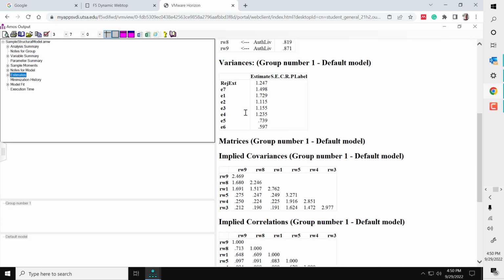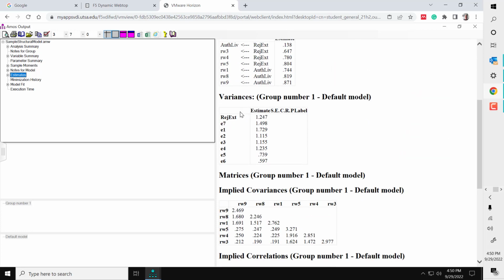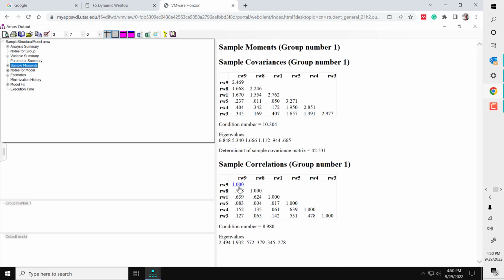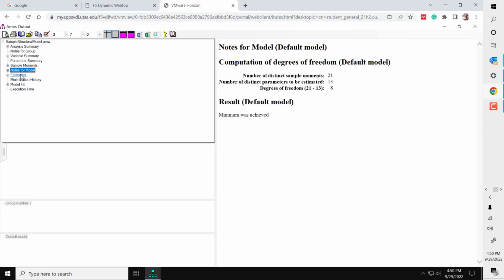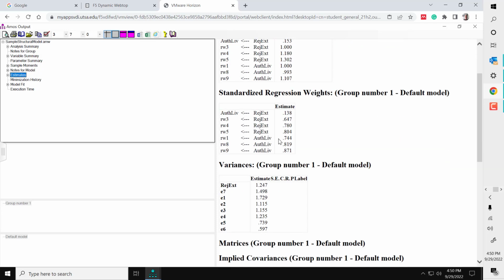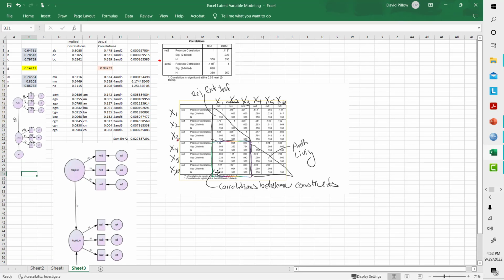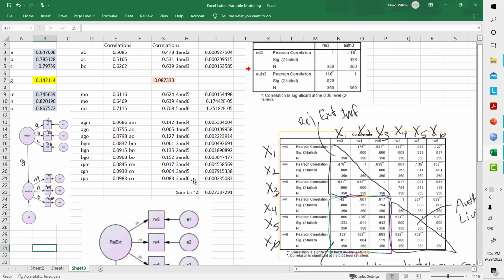Here's our sample moments. Here's the original correlation matrix that we're working from. Here's our estimates, and here's the standardized regression weights. Here's that 0.138, which is the 0.14, and the rest of these are factor loadings. Okay, here is my model in Excel. And what I've done is I've taken some pictures of things that I've already run.